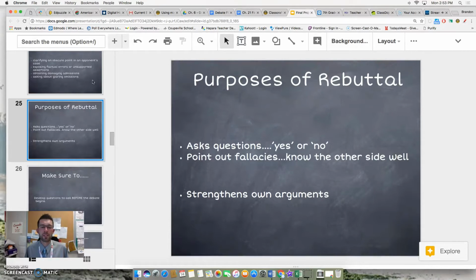When you're doing the rebuttal, it's best to ask yes or no questions. You don't want the rebuttal to be the opportunity of your opponent to further explain themselves. Yes or no are great ways to kind of trap your opponent. Again, as I said, you're going to point out fallacies or errors in their argument. To do this, you need to know your opponent's argument very, very well.